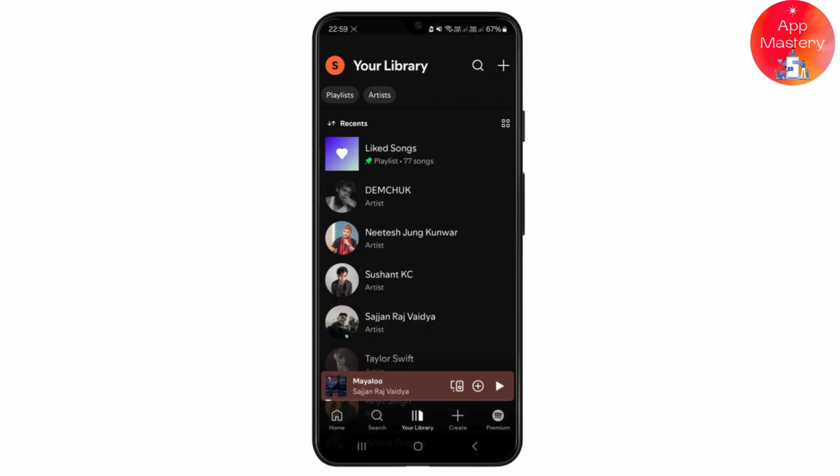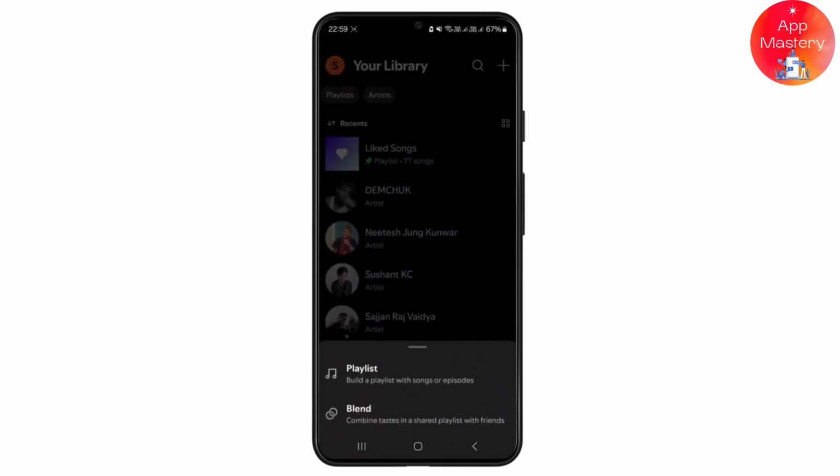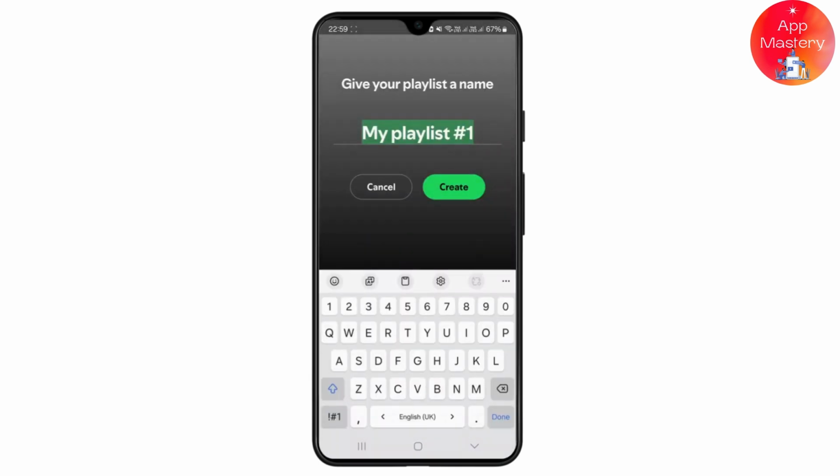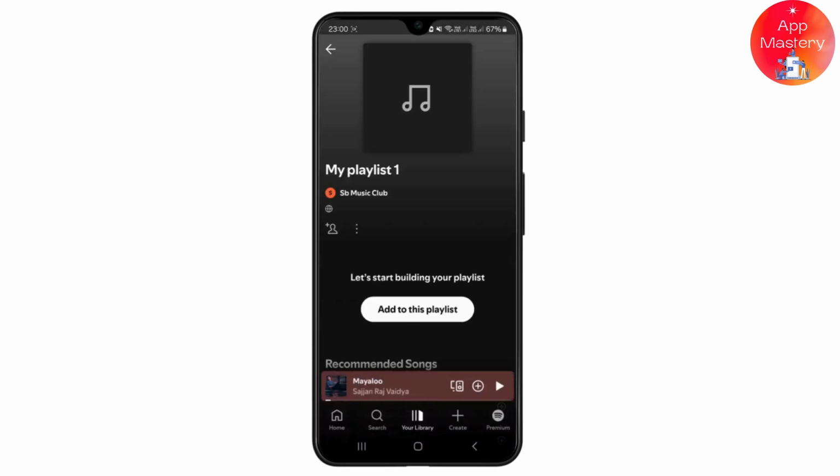So once you're inside here, as you can see, there is no recent playlist, only liked songs over here. So to create a playlist, all you have to do is just click on this plus icon at the top right, and once you click on it, just click on this playlist at the first section and just give it a name. So I'll just give it my playlist just like this, and I will also give one. So just click on create, and as you can see, it has been added. So just like that, I've successfully added the new playlist over here.